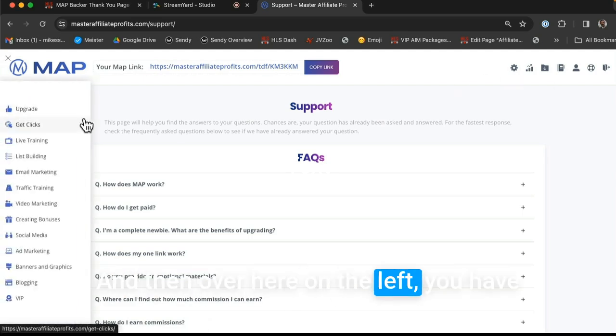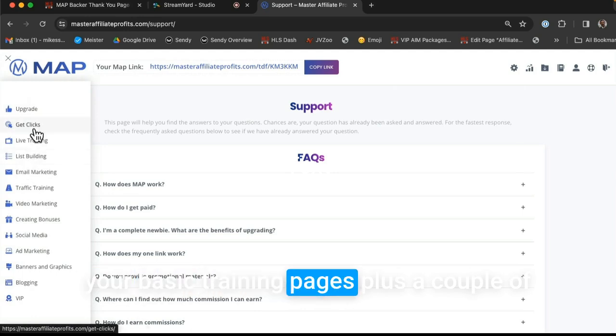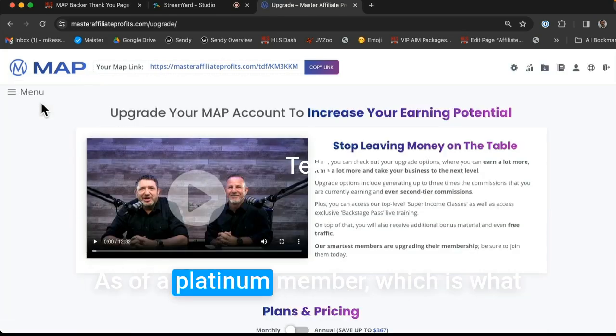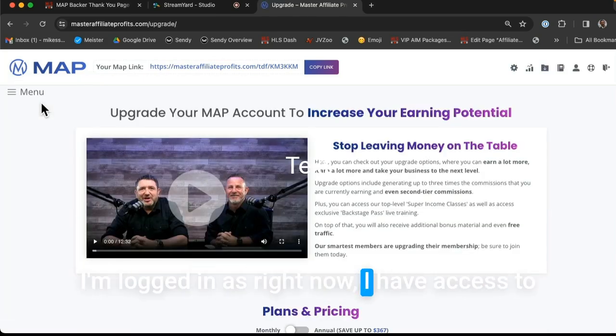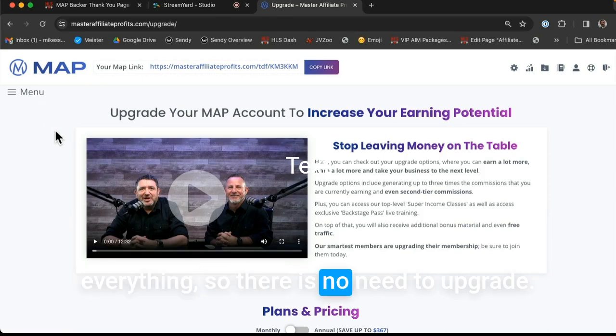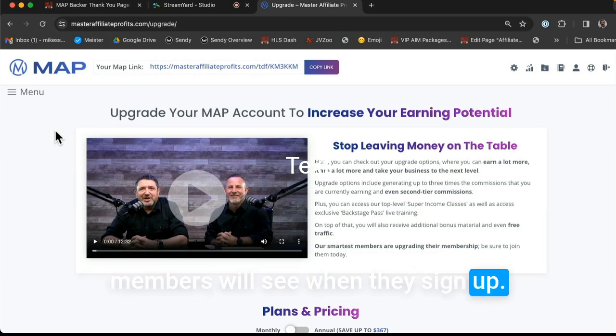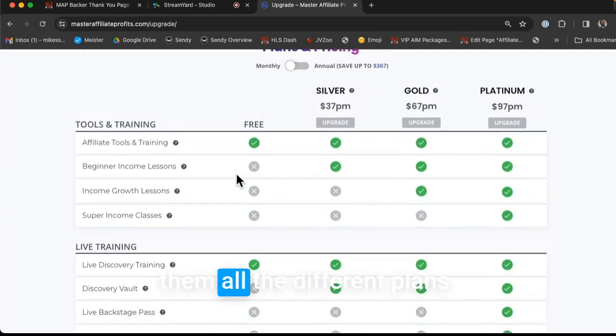And then over here on the left, you have your basic training pages, plus a couple of other things like your upgrade page. Again, as a platinum member, which is what I'm logged in as right now, I have access to everything. So there is no need to upgrade. But this is here because this is what other members will see when they sign up. And this actually shows them all the different plans.